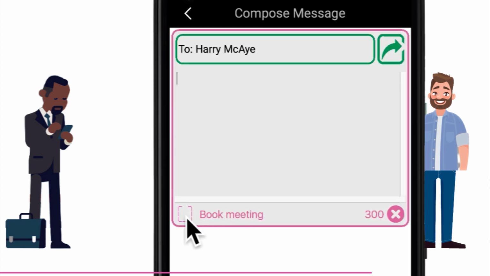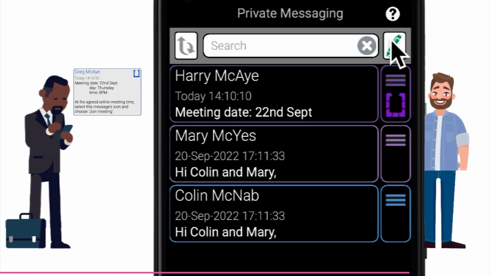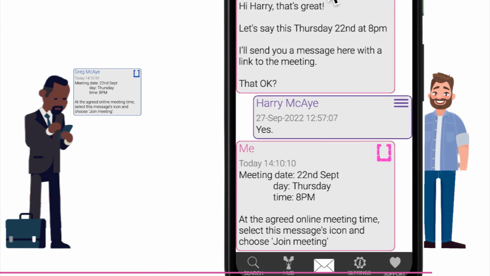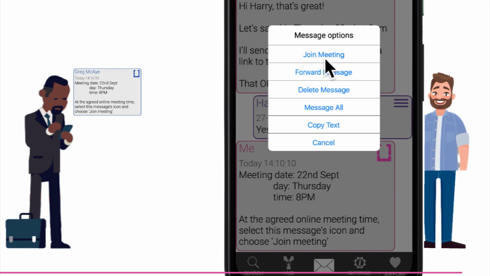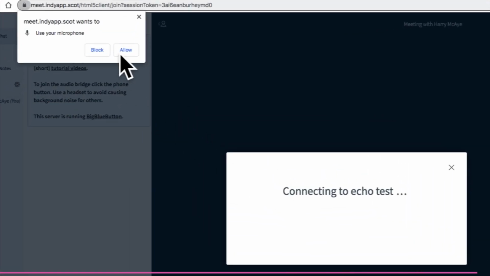Selecting Book Meeting automatically opens a pre-written private message. Add your agreed date, day and time. You can also add to the message if required. Then send the message. You will see that the meeting icon is now attached to the sent message in your PM list. At the agreed date and time of the meeting, simply return to this message, select its meeting icon and choose Join Meeting. This will launch your browser and just follow the prompts to switch on your mic and camera.